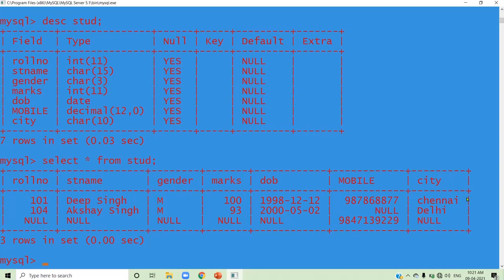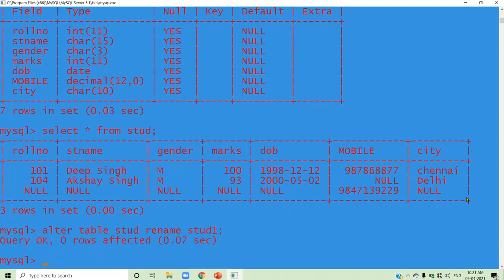Next, I just want to change the name of the table. So again you can use the alter query. Alter table stood rename stood1. So that means stood is changed as stood1. Query okay.